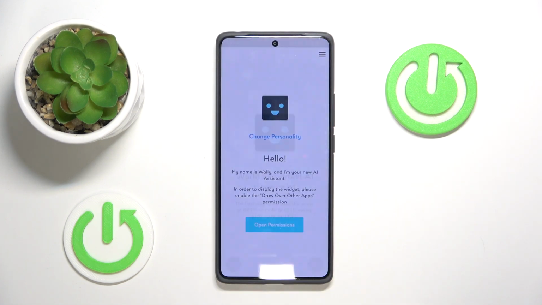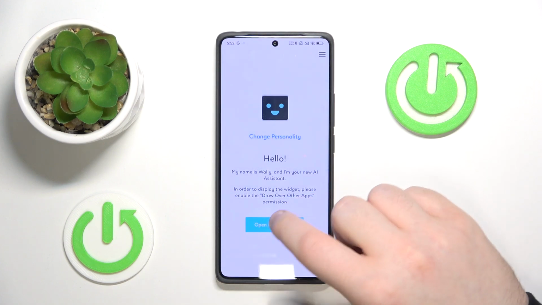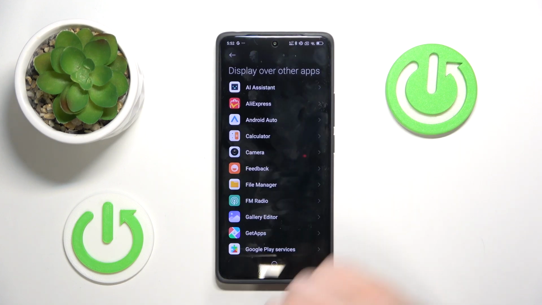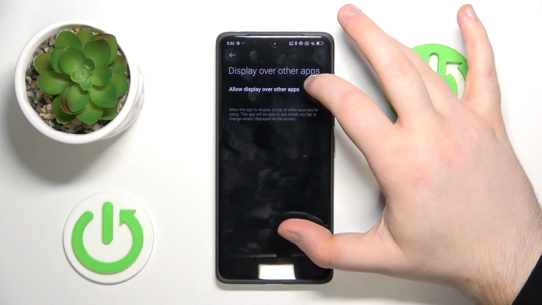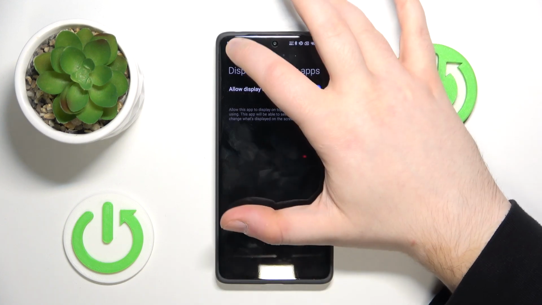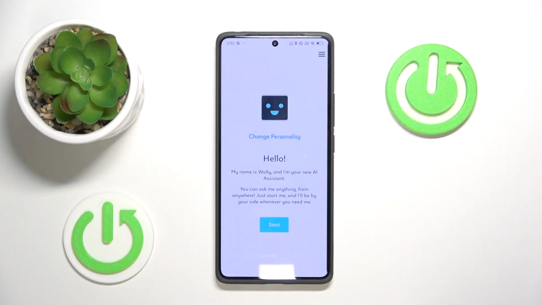And then click on this button to skip introduction, then click not now and click open permissions. Then select the AI assistant and then click here to allow this app to display over other apps, and now you can go back and go back again.